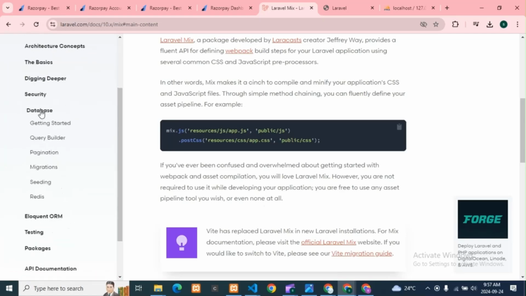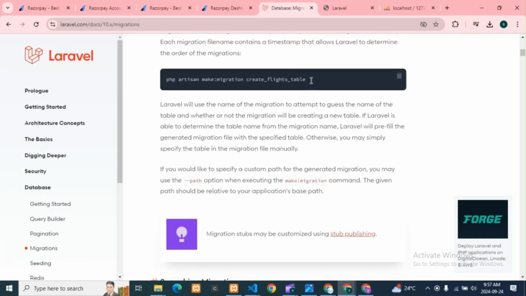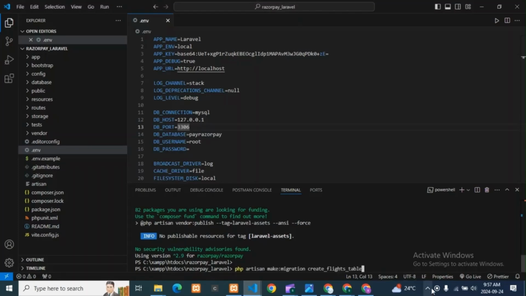Otherwise you can come here, guys, in database. There is migration. Here you will get the steps on how to migrate and create a table. So here you can see, guys, this is what we will take. Just copy it, come here, and paste it here. I'll change the table name, guys.